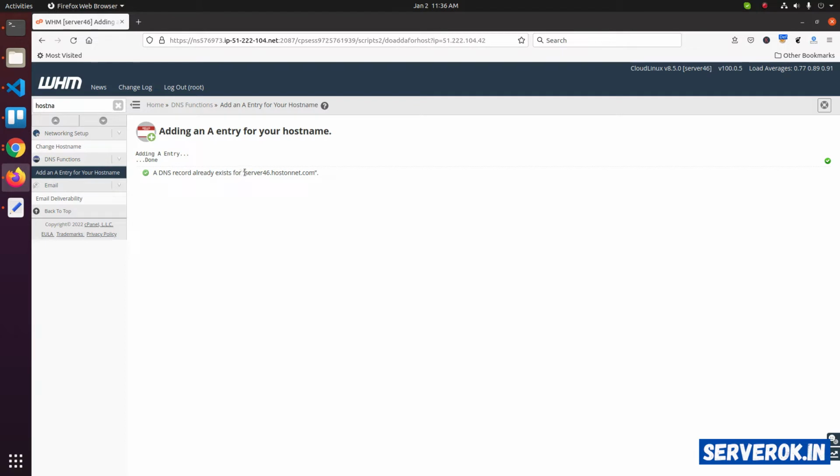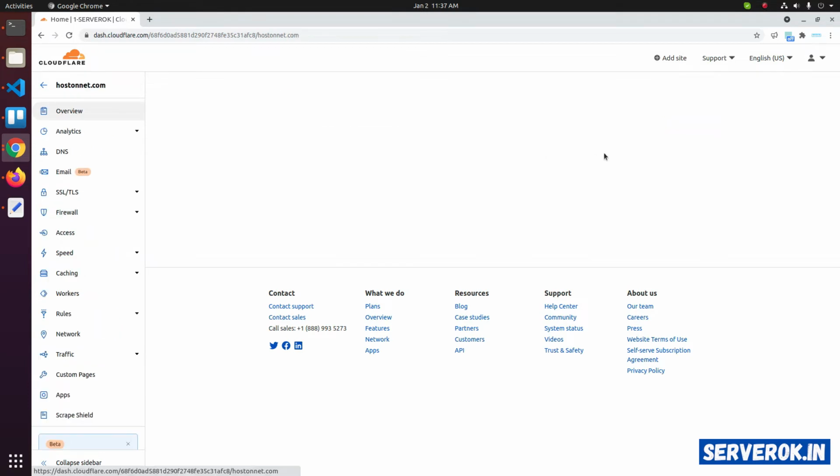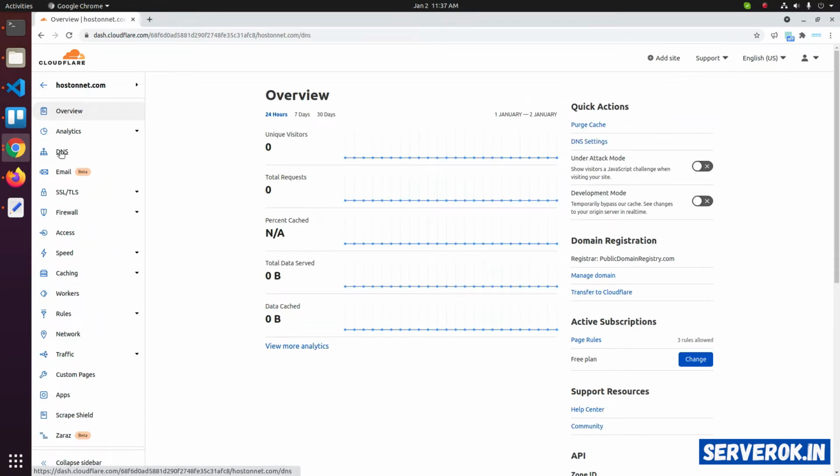Next, we need to add an A record for this subdomain and point it to the server IP address in the DNS server used by the domain name. The domain uses Cloudflare to manage the DNS. So let's log into Cloudflare. Search for the domain name. Click on the domain name. On the sidebar, click on DNS.